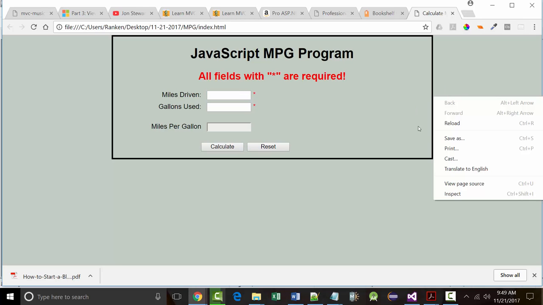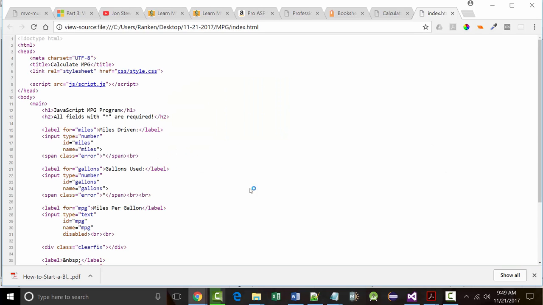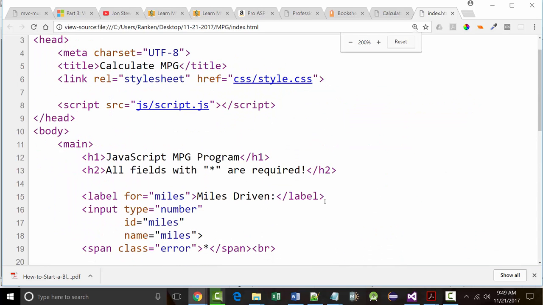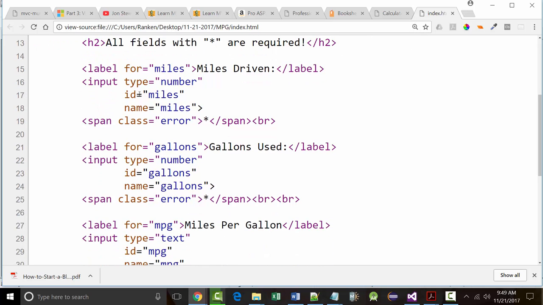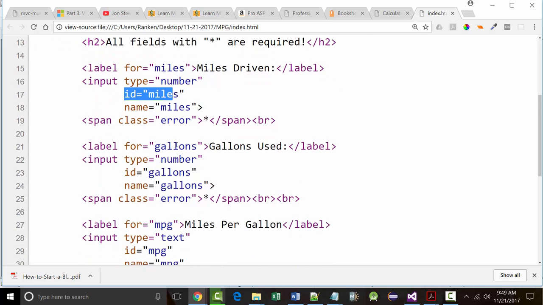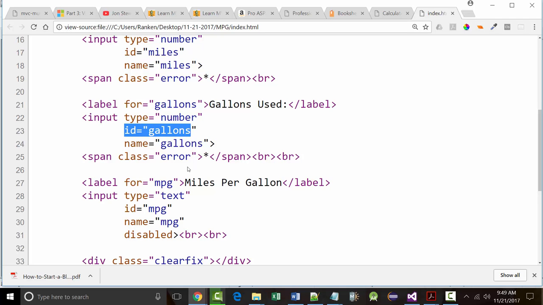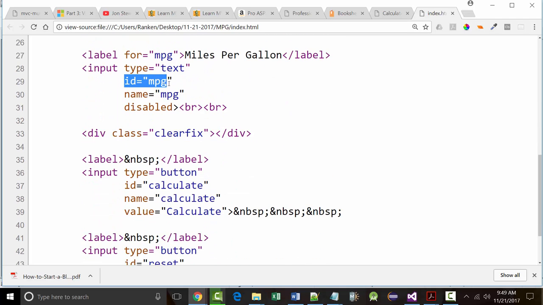Now, if you look here, we've got miles driven. It's got an ID of miles. We've got gallons used. It's got an ID of gallons. We've got miles per gallon with an ID of MPG. Okay? I don't want to have to say getElementById, double quote, miles driven, double quote. Now I can just say $, and then in parentheses, that. That's why we use an alias here.